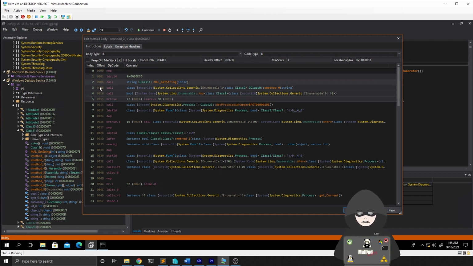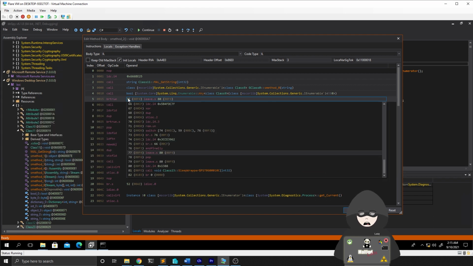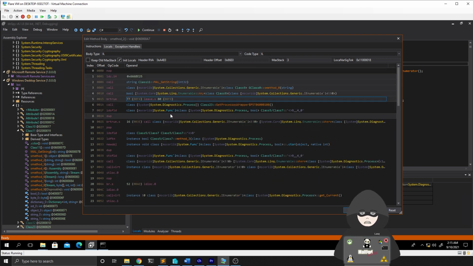What we can see here, we have some calls, and then we have something called brtrue, which basically means branch if true. This will branch to instruction number 77 if the statement above is true. The statement above will return some value on the stack, and if it's true, it will branch to this instruction, and we can already see this instruction says leave, so it's a different opcode. And if not, it will proceed with the code.